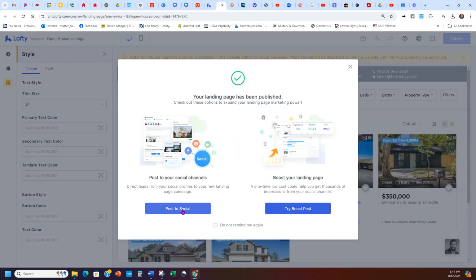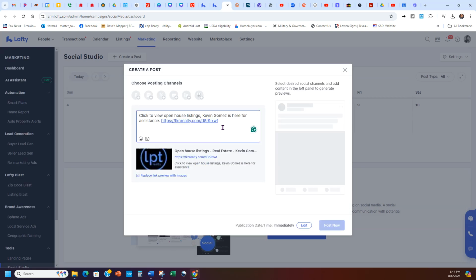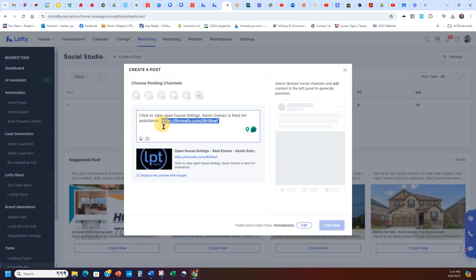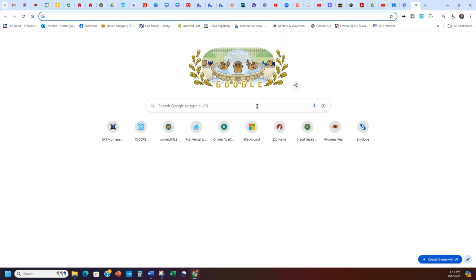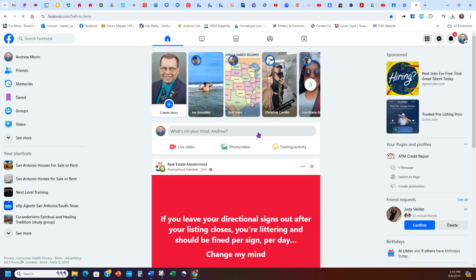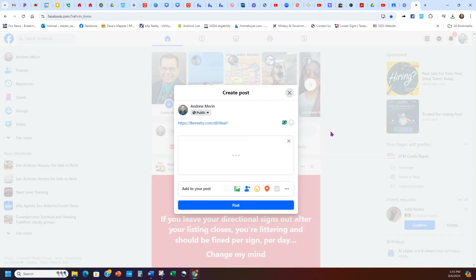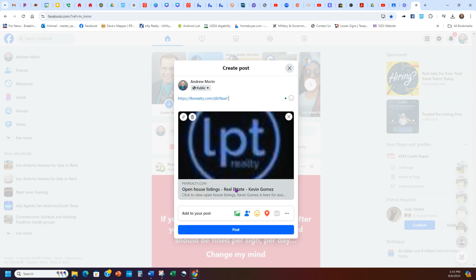It loads up. Again, I like to go to post to social. This is just me because I want to grab this link and use it different ways. And I'm going to copy the link. Again, just to make it easy, I'm just going to show you on Facebook what it looks like. And then you would drop it right here. Boom. There it is. Open house listings.